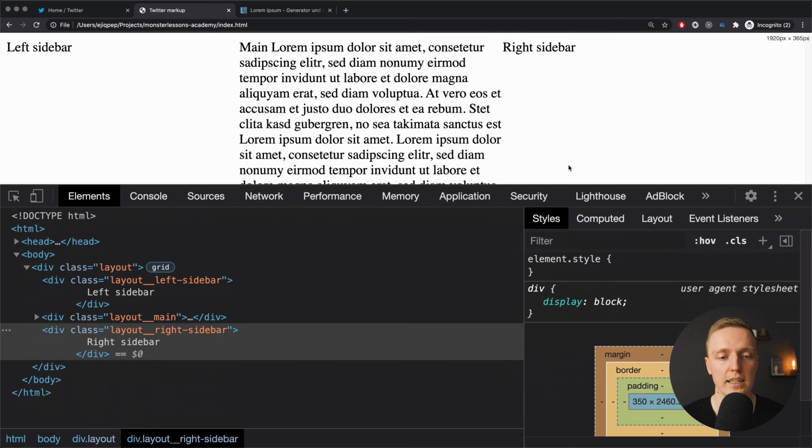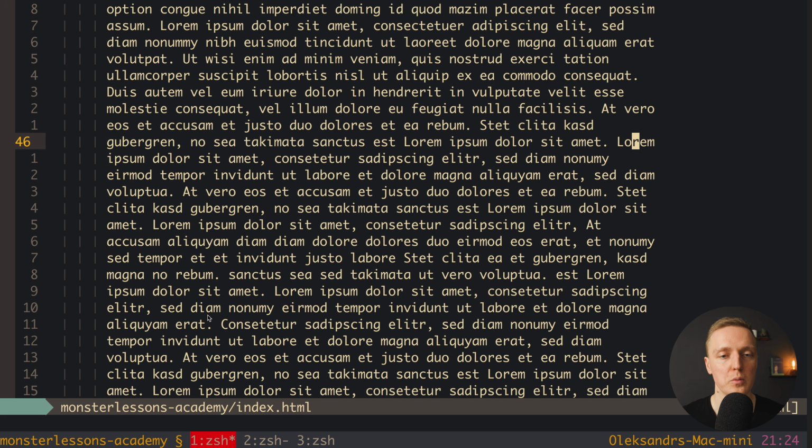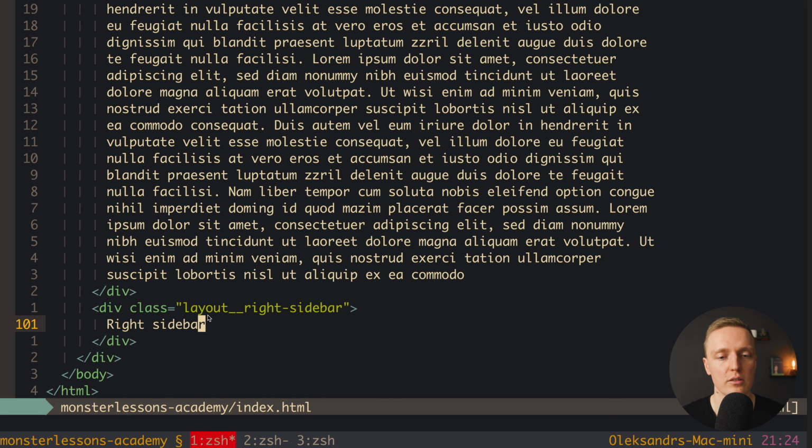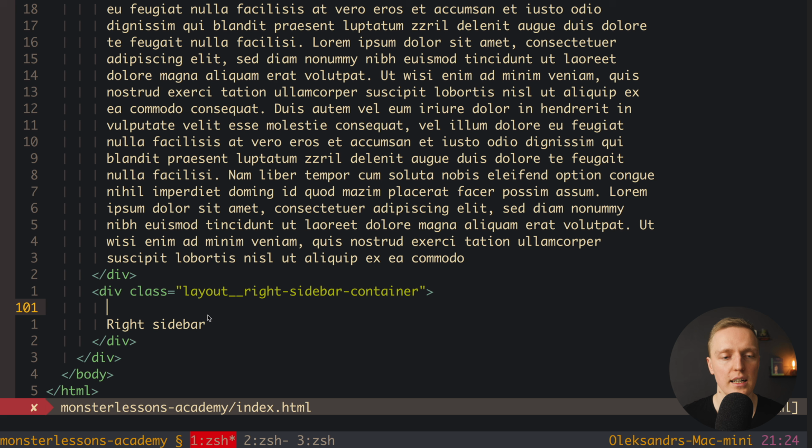So as I already said, we need to create an additional element here. This is why I want first on the right to create here not layout right sidebar, but first of all we need something like right sidebar container. And then inside we will have div class layout, and here we have right sidebar.